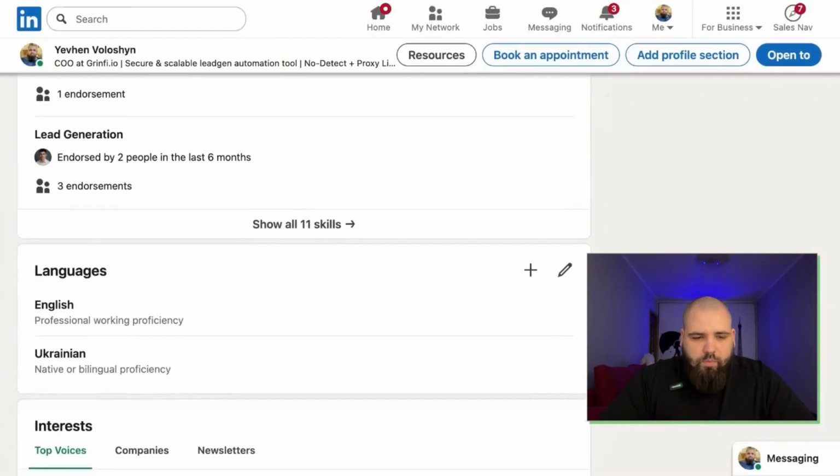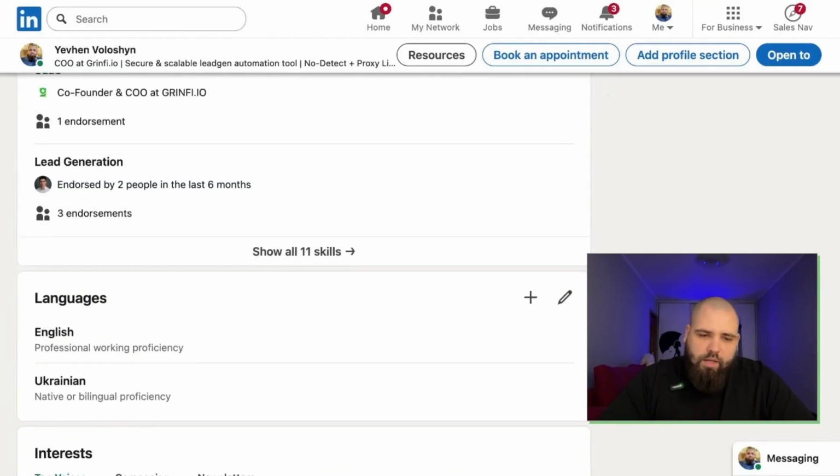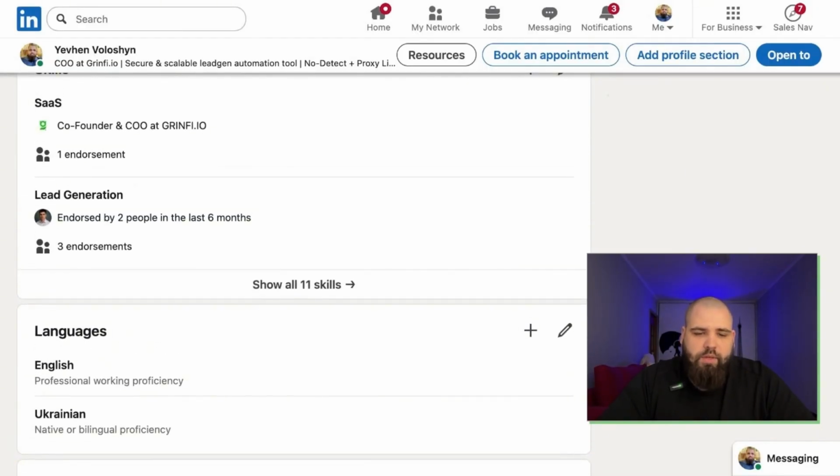Okay, well, in the final block. These are languages. Again, you don't have to fill them in. But for some, let's say, particularly meticulous lead generators who use very precise collection methods, having a specified language that you speak can also increase your chances of appearing in the results.